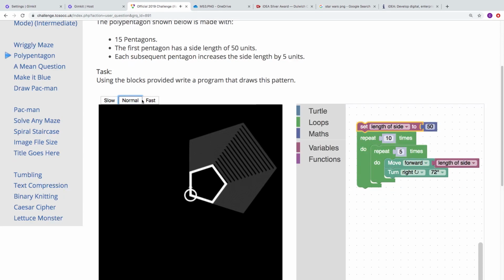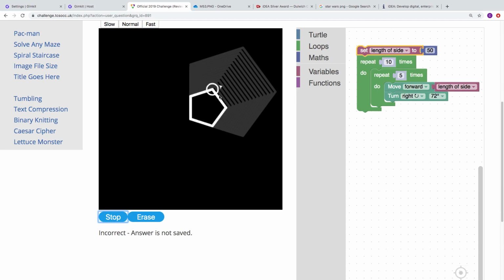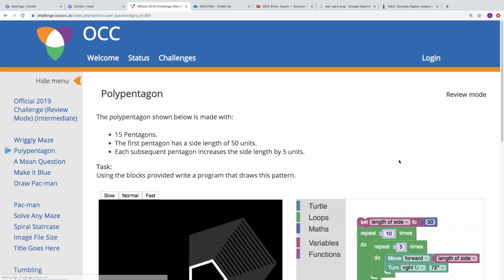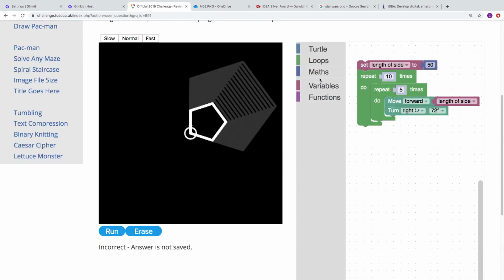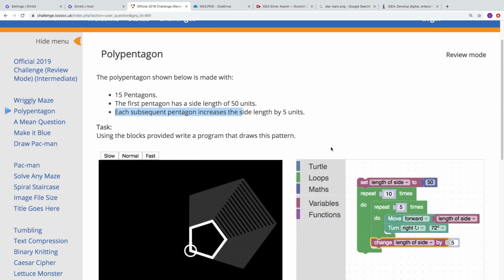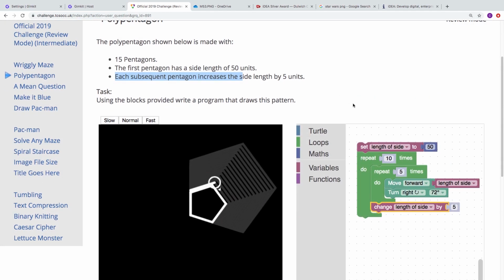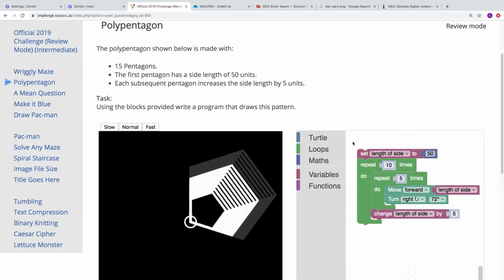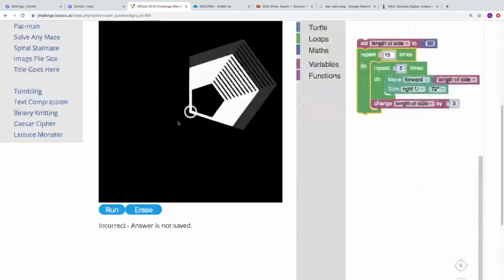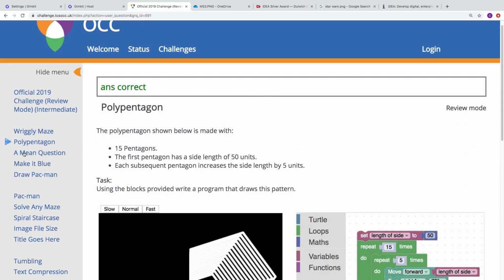Now that, if we put it on fast, just draws the same pentagon over and over again, and that's because after the first pentagon's drawn, you want to change the length of it by 5, as it says there. So if we run that one, speed up to fast, you can see that it didn't draw enough because it didn't put 15 of them. So try that again and run that one. There we go.